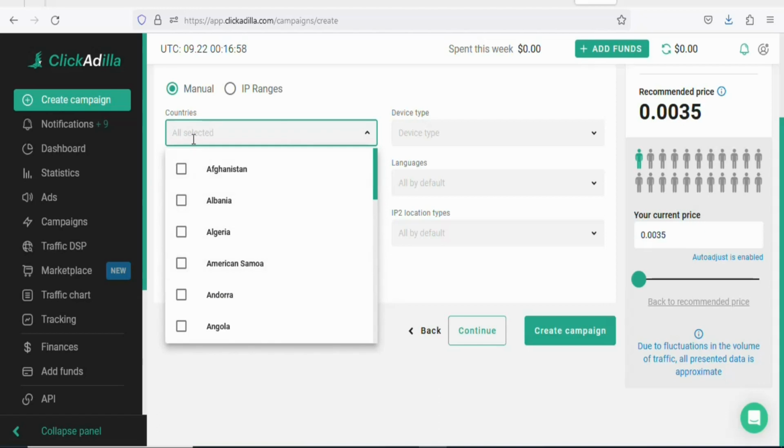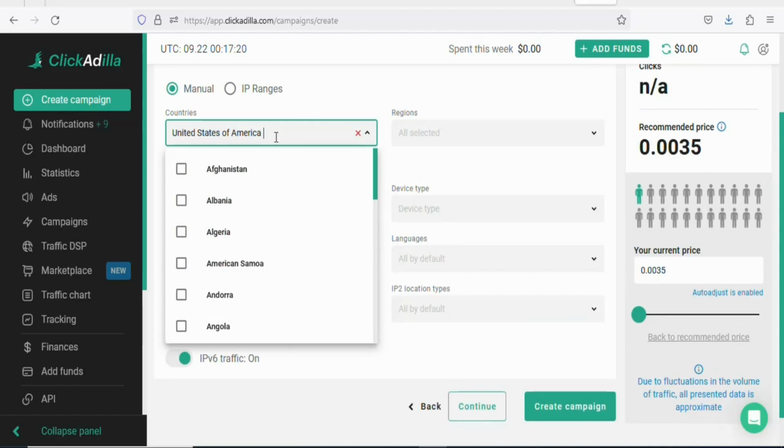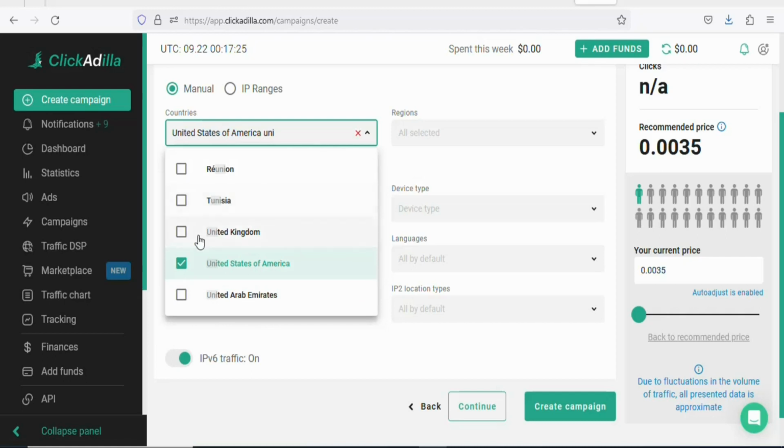In this case, we are going to target the tier 1 countries. So you are going to search for United States. You can see it right here. Select it. Once you select it, you are also going to search for United Kingdom. As you can see it right here, select it.